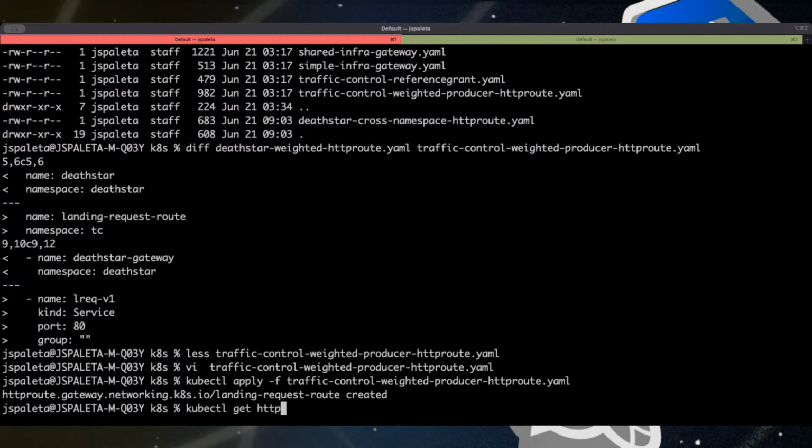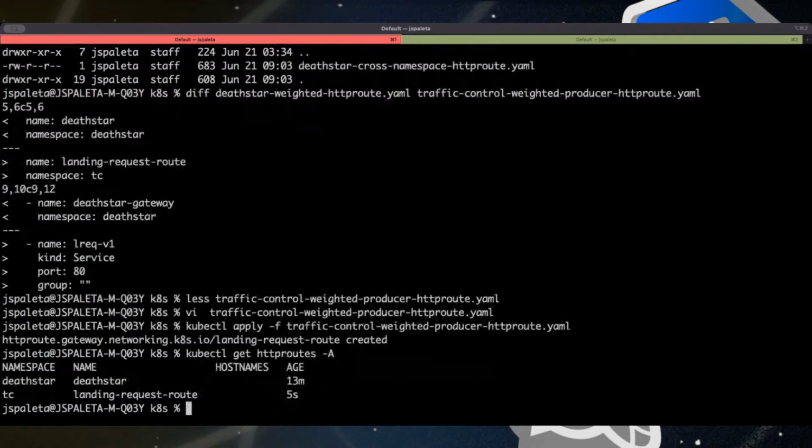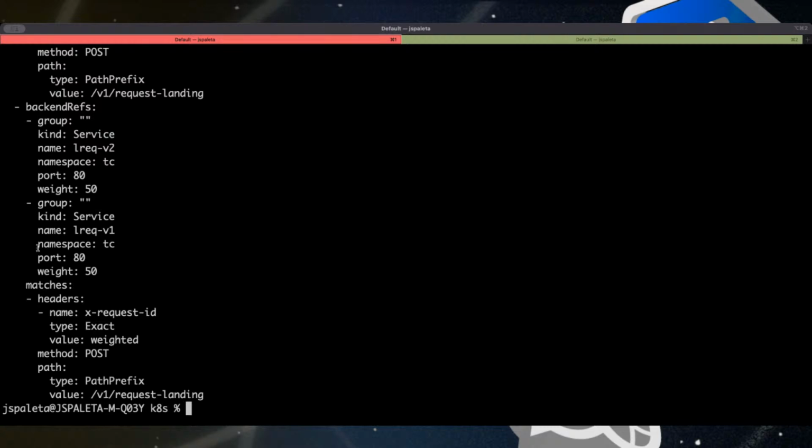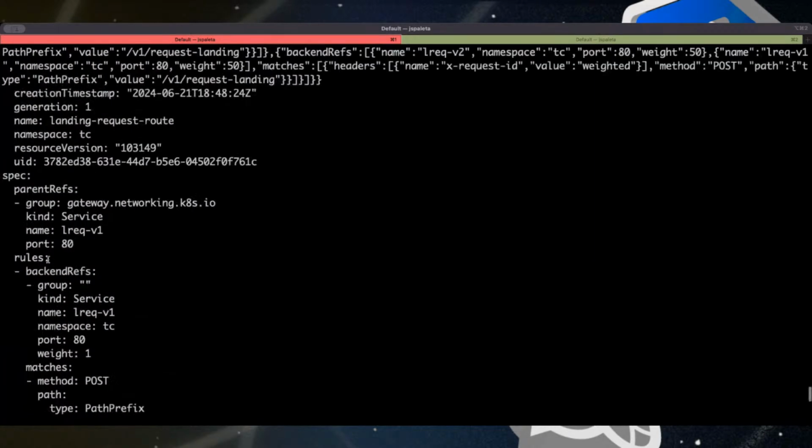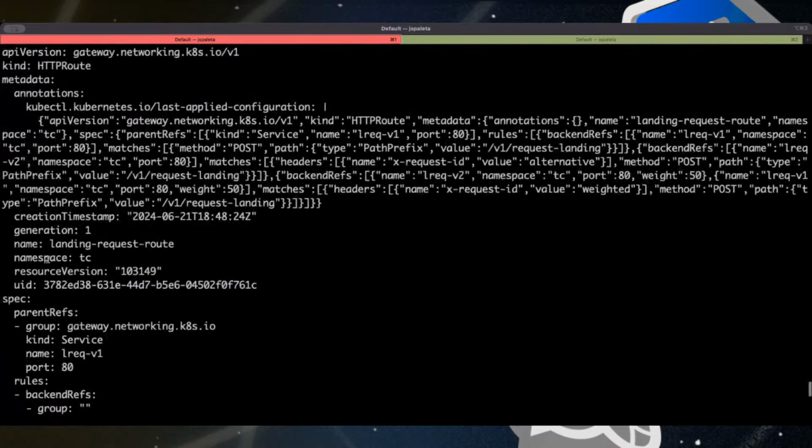get HTTP routes, right? Just to show you it's uploaded. I've got the Death Star original one I was playing with. Now I have this one in the traffic control. And if I get it again, and why did I name it so long? TC, you'll see the status. There is no status because it wasn't actually attached to anything.